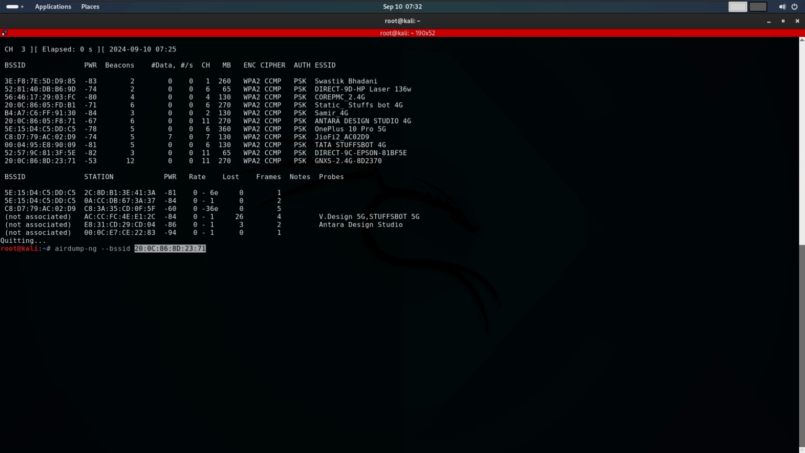After that, we need to tell Airodump-ng the target network is on channel 11. So I will use the command --channel and set it to 11. Now we are telling Airodump-ng to focus on channel 11 and only gather data from the network with the BSSID we specified. Next, we want to save all the captured data into a file. So we will use --write and name the file test.